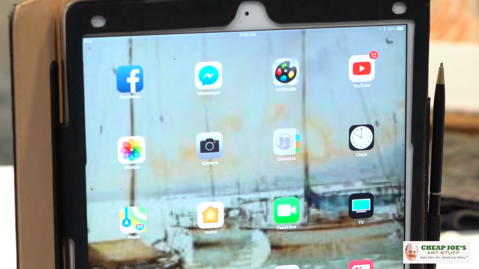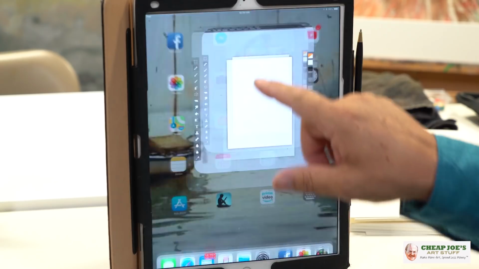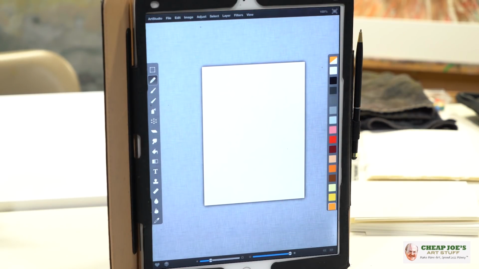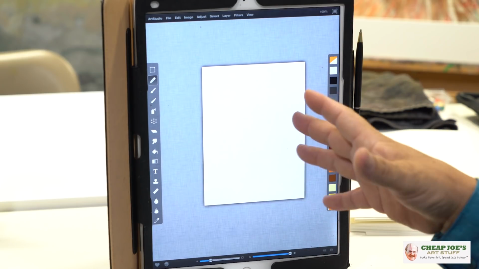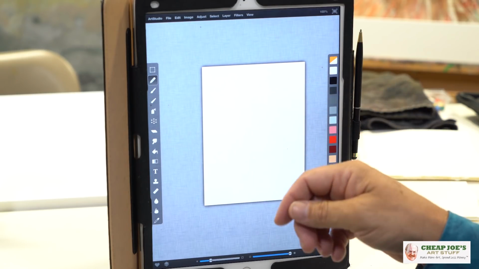All right, so this is Art Studio. It's a $4.99 app, and it's incredibly powerful. Now, just about any of the software out there, or any of the drawing, sketching apps, are going to have these same basic fundamentals that I'm going to share with you today.